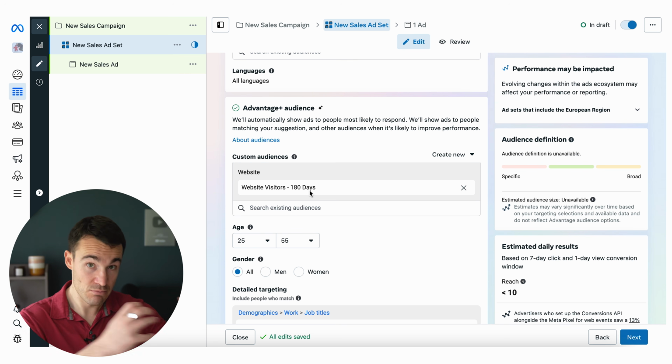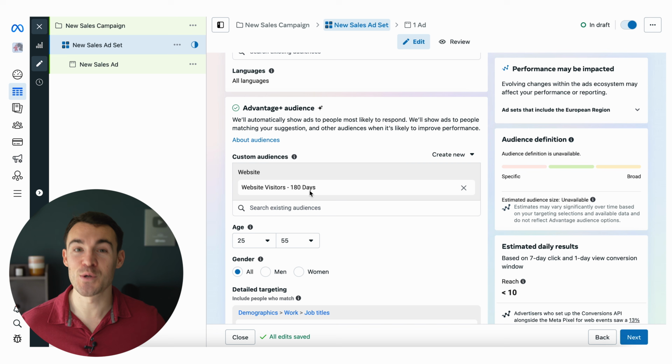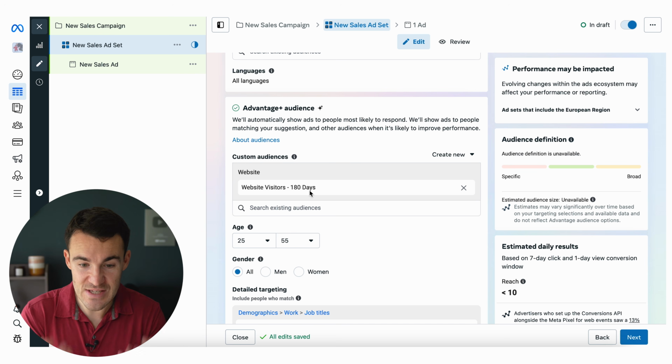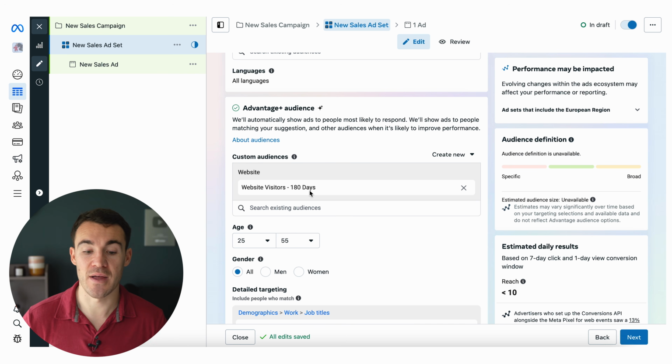Well, yes, Meta can target those people, but it can also go outside of that and target people who haven't visited your website in 180 days. Again, if the system believes that there are good prospects out there that are likely to convert. So these things are all suggestions.